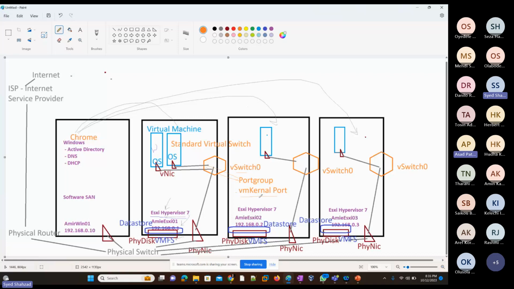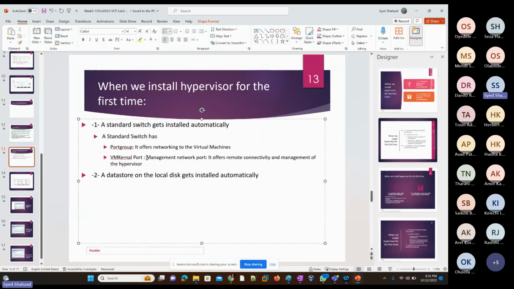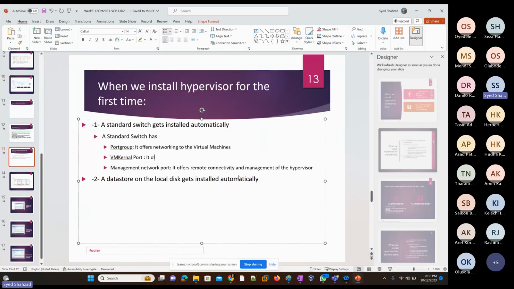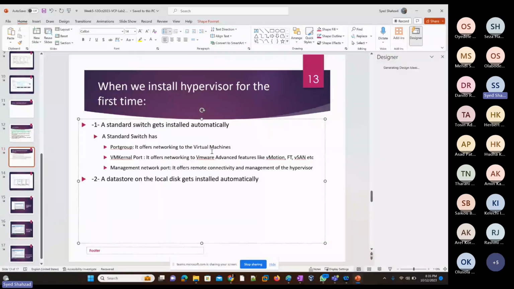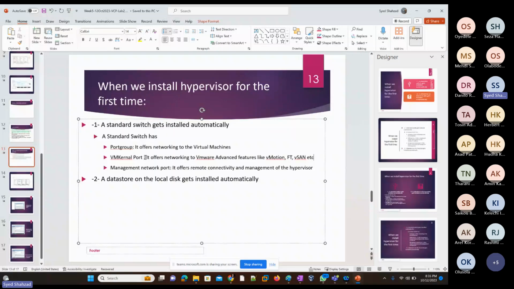Then what is the VM kernel port for? It offers networking to VMware advanced features like vMotion, which is migration of virtual machines, fault tolerance (FT), and then virtual SAN, vSAN. There are many advanced features of VMware for which networking is needed. So if you want to configure vMotion, the networking side of vMotion needs to be configured. VM kernel port is responsible for the networking side of all the advanced features. If you want to configure vMotion, you have to create a VM kernel port, and it will cover all the networking side of the migration or vMotion feature.